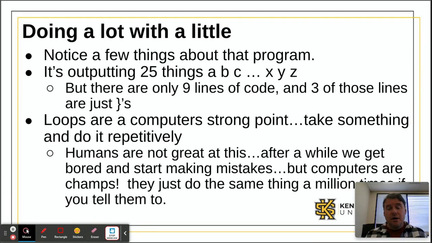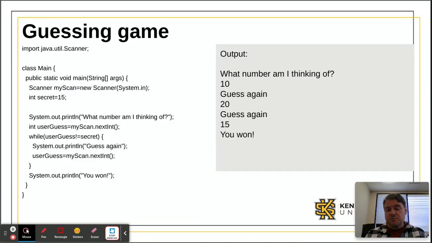You can write very complex code that does very complex things in a loop, and therefore the computer will do it over and over again. So this is one of the strongest points of a computer. All right, so let's do another loop here.